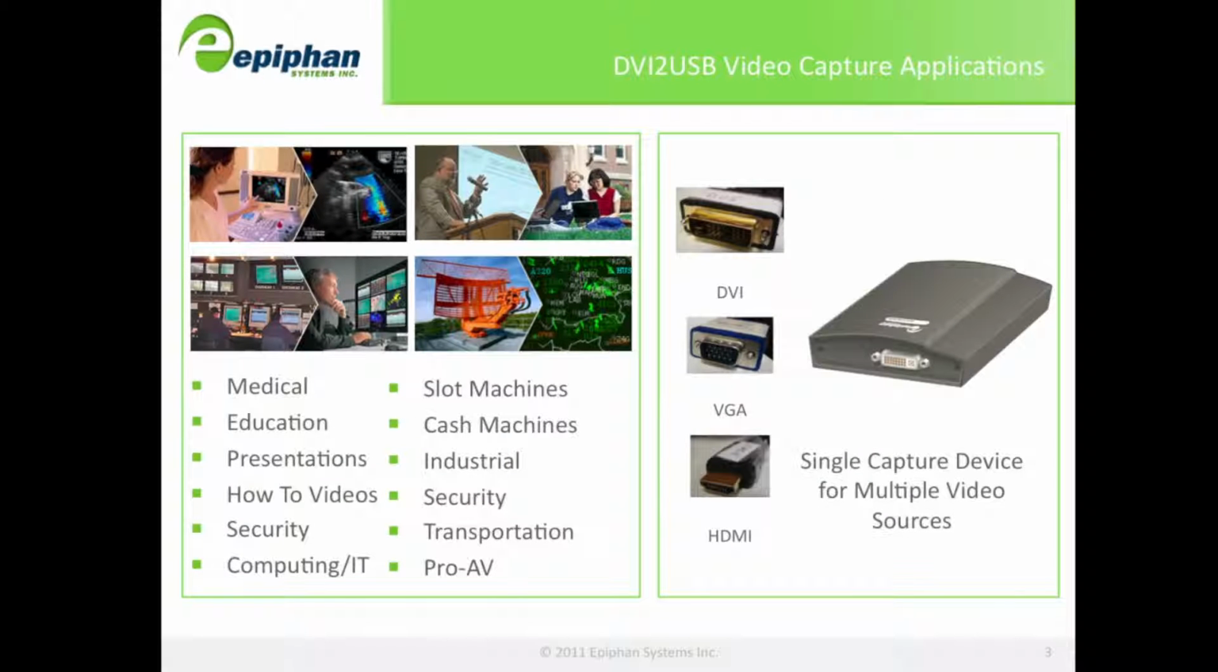There's a number of applications for the DVI2USB product, and it's not specific to any industry in that it has basic generic connectors of DVI, VGA, or HDMI, and across multiple industries, whether it's medical, education, recording presentations, creating how-to videos, or recording things as industrial type applications like slot machines, cash machines, or transportation monitoring systems, or professional AV studios or video production. Basically what they have in common are a common set of connectors for video displays to which you can connect a DVI2USB and record the output of those displays.